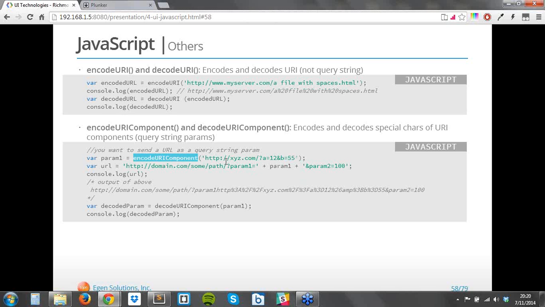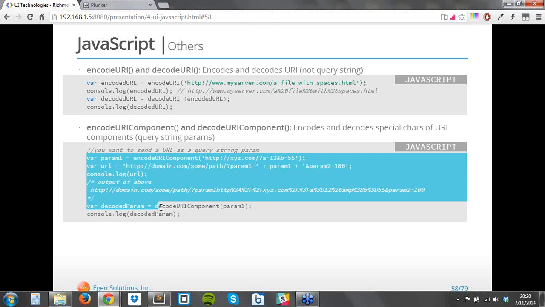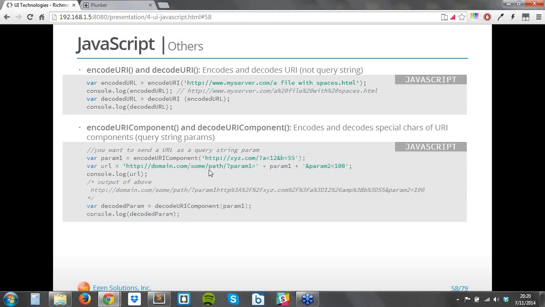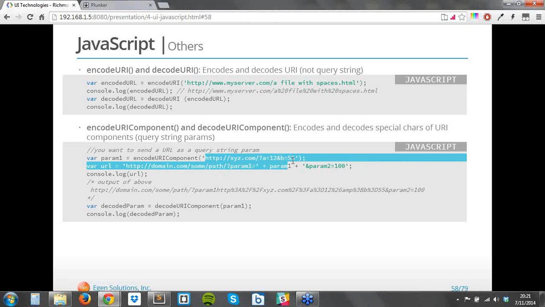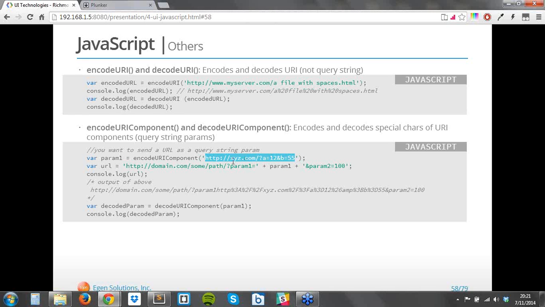So in this particular case, let's say I have this URL, right? Some URL. What I want to do from my front end is send another URL as a parameter to some other URL. So probably you want to send this URL to your server saying, okay, do something with this URL and then make a call to this URL from the server, something like that.